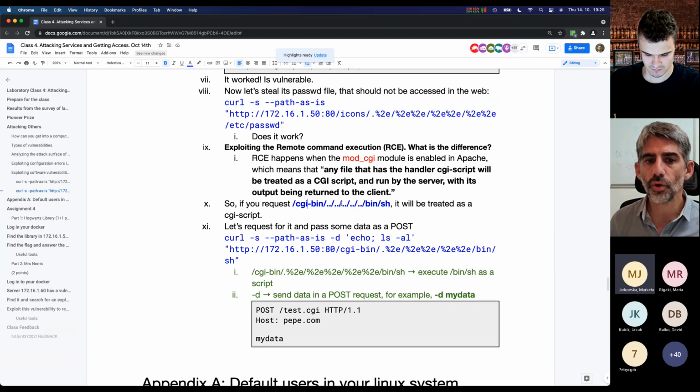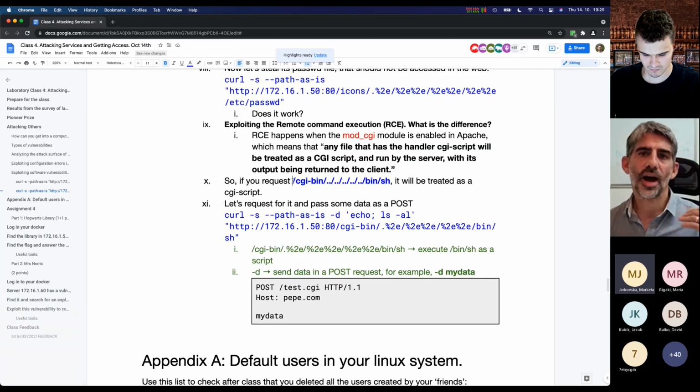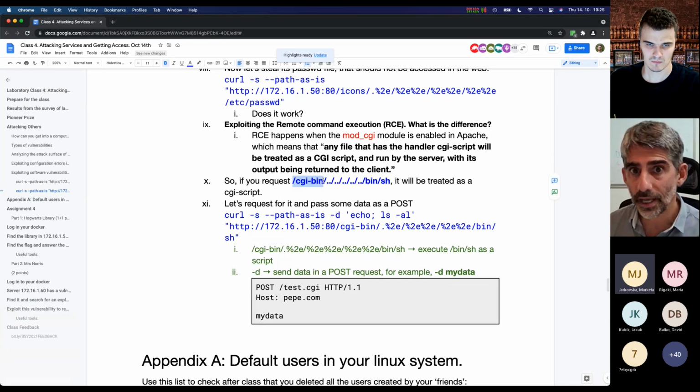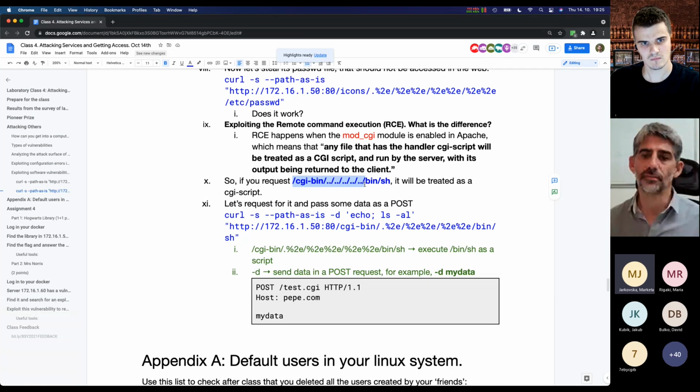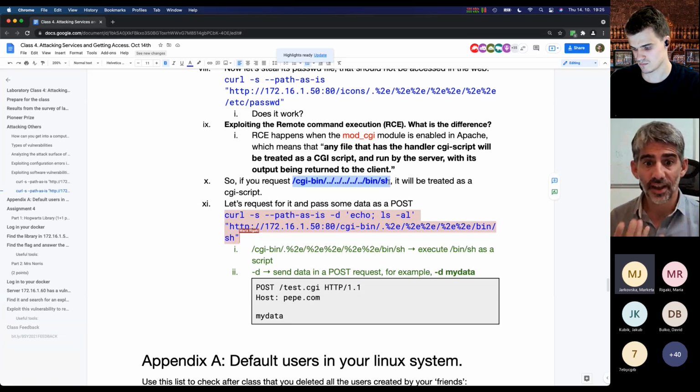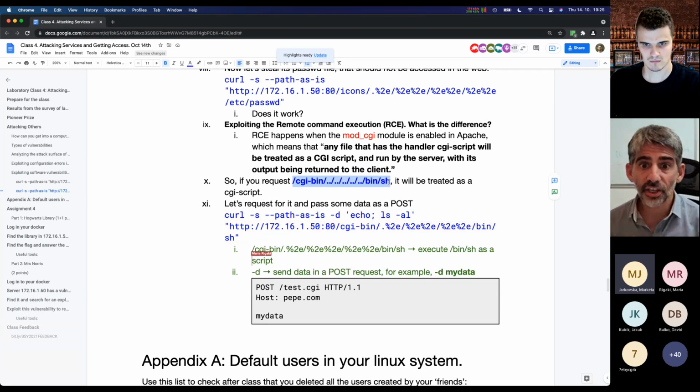And what we are going to be doing is, instead of accessing the icons folder, we are going to be accessing the cgi-bin folder, and then we are going to go back and find the shell, the command interpreter of the system that is usually stored in /bin/sh, okay? Doing this means that Apache will treat this file as an executable, and it's going to execute whatever we send to it, okay?